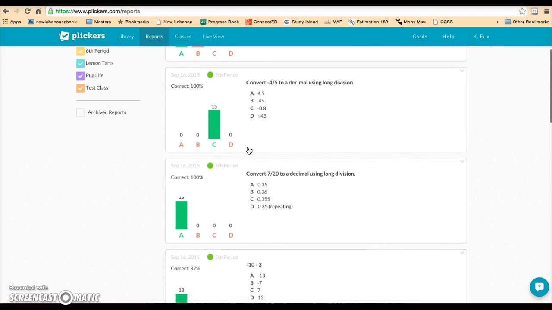For example, this one, converting fractions to decimals using long division. My students seemed to know what they were talking about there, so we didn't spend as much time on that the day before the test.